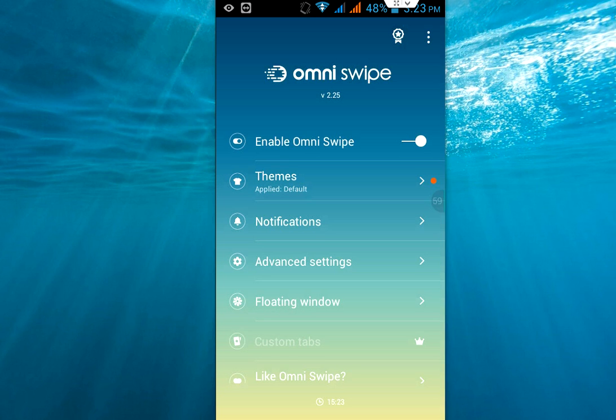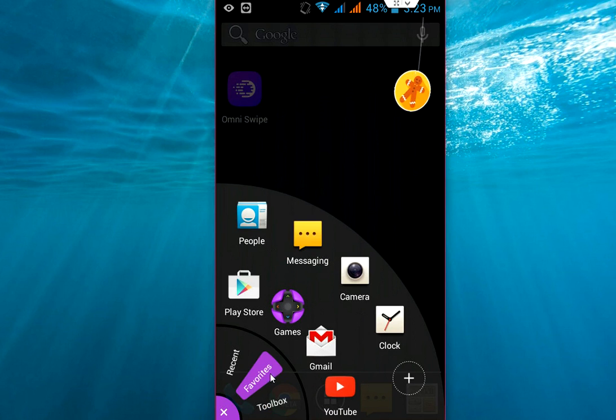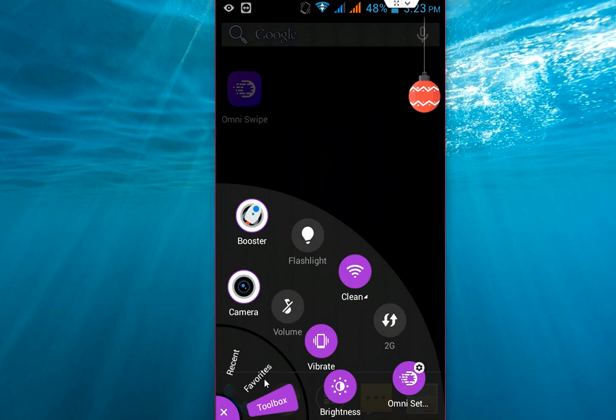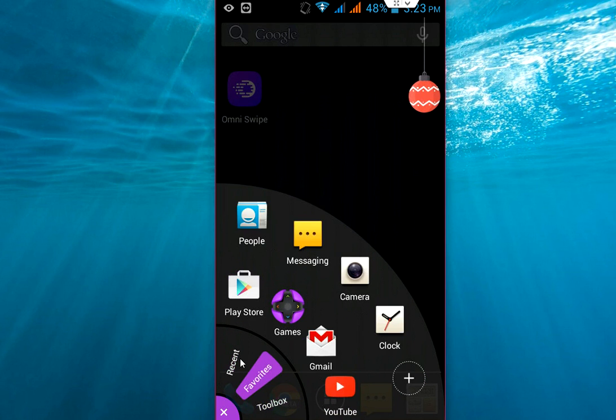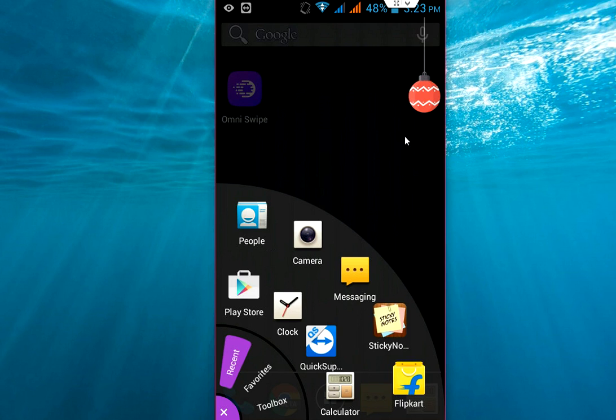And okay, so enable this Omni Swipe. After this, you can just operate this from the right, left, or bottom of your phone like this. Look at that, from the bottom of right. Okay, or you can use it from the left. So here you will get your favorite apps or your recent apps, your toolbox, and you can open any app from here.